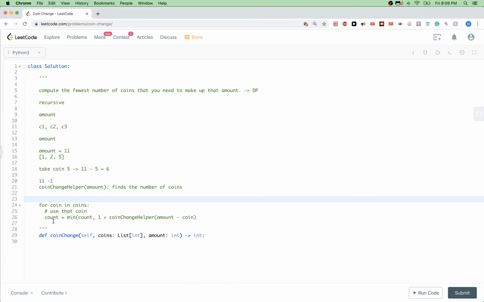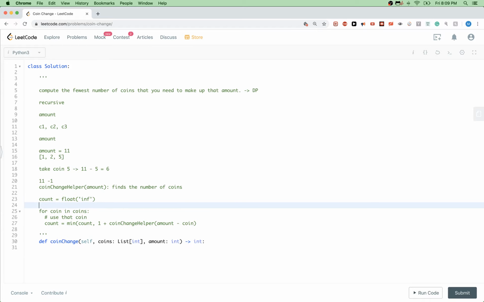And because we are using min, what should we initialize it to? If we initialize it to 0, maybe there is no solution, and that's 0. So what we need to do for min is give it the maximum value possible, so that any number of coins found will be taken instead. And to do that, we can just use float infinity in Python, and that's pretty much it.